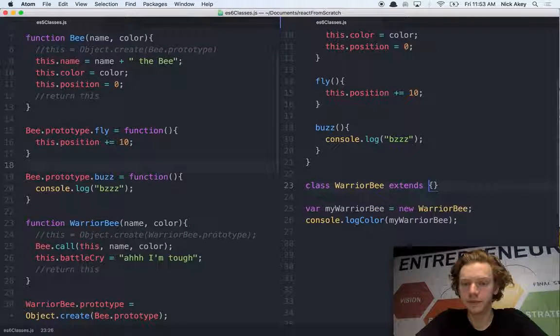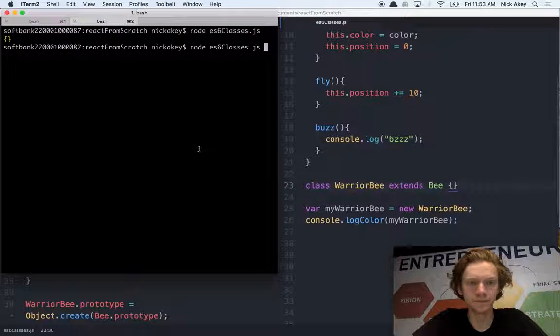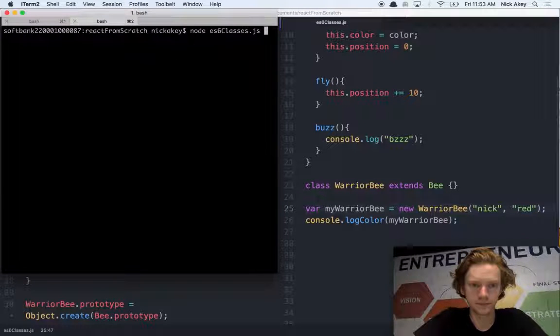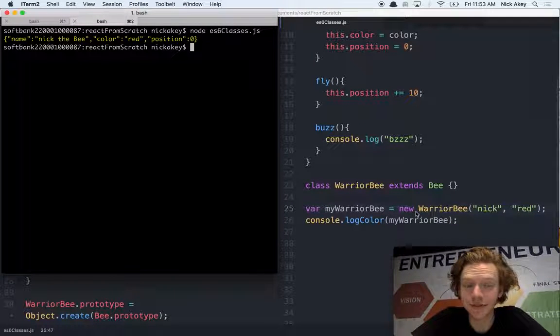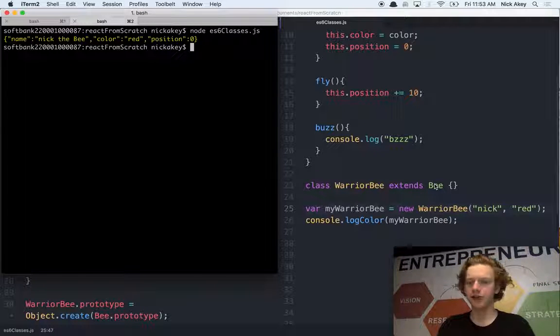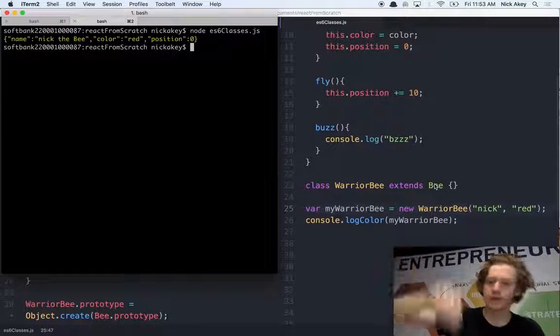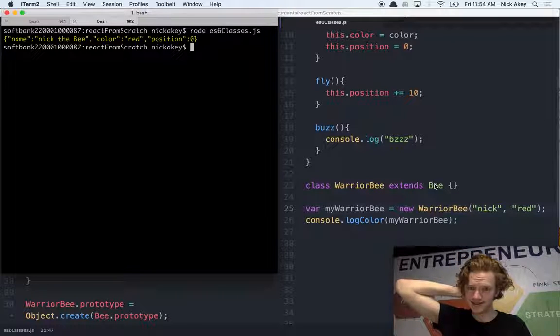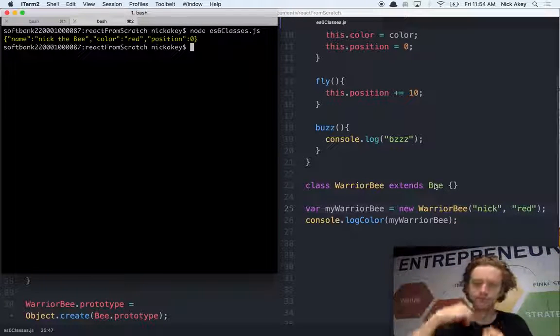But when we do extends B, what do we get? Boom. Oh, forgot to give it a name. Nick Red. Now, just from adding the extends, we get all the property assignments from B. Warrior B is taking everything from B. So before, when we did all that work with .call so we could pass to this, ES6 does that all for you. Just by using the keyword extends, it does that exact same thing for you, right?